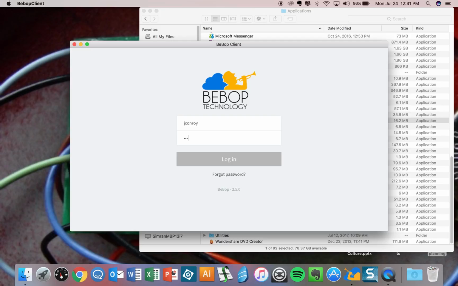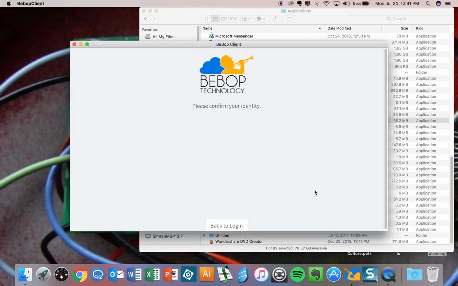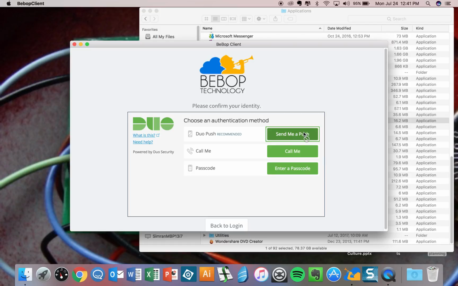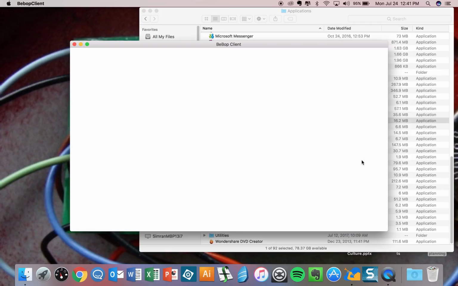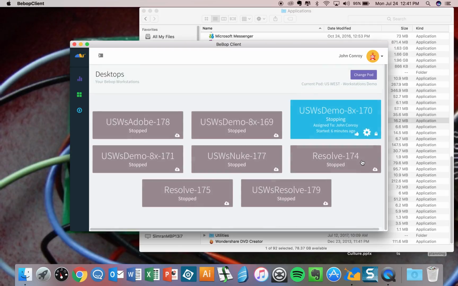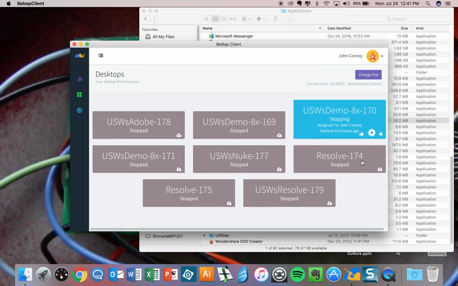And I will log in with my credentials. BeBop has two-factor authentication, so I am now going to send myself a push and authorize that on my phone. And now we have opened up the client software.